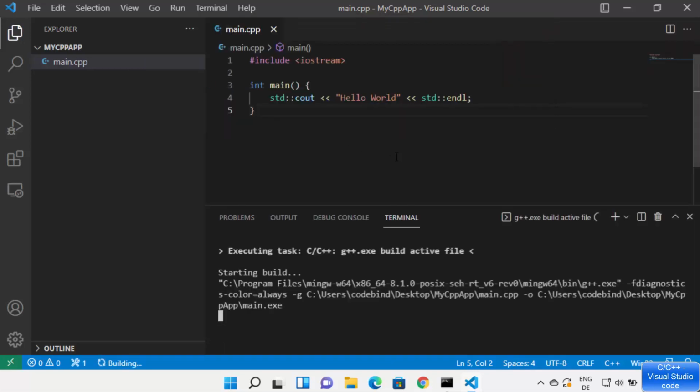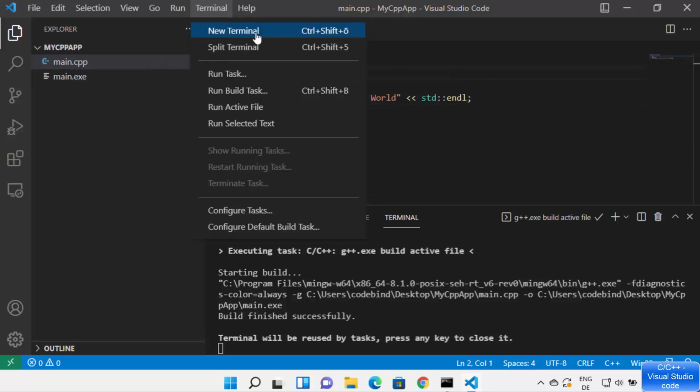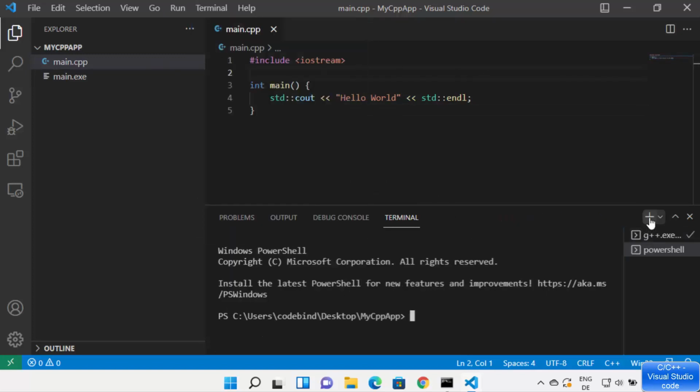What it's going to do is build my file, and you can see build finished successfully. So my build was finished successfully, and you can see this main.exe file is generated. Now I just need to run this exe file and see what the output is, right? For this, I can open a new terminal. You can open a new terminal by selecting this terminal option and then clicking on new terminal, or you can click on this plus button which is going to open the new terminal.